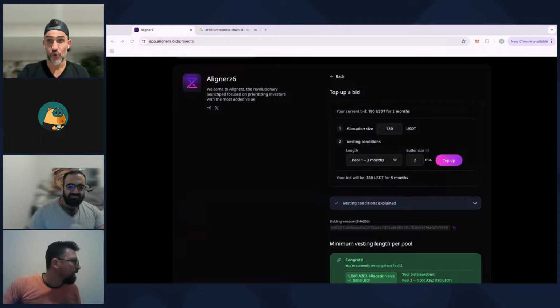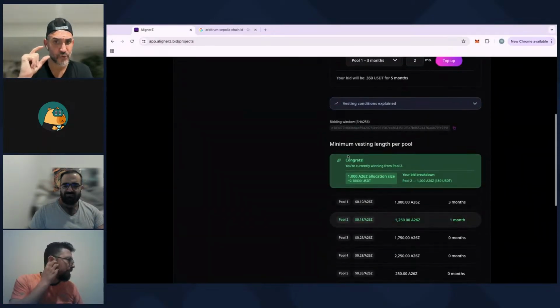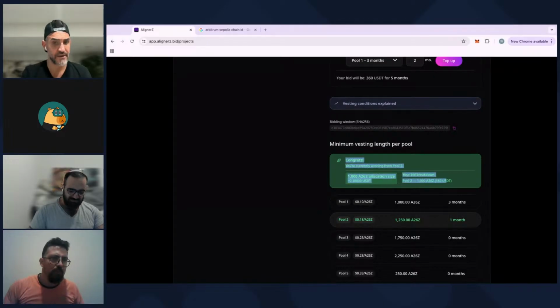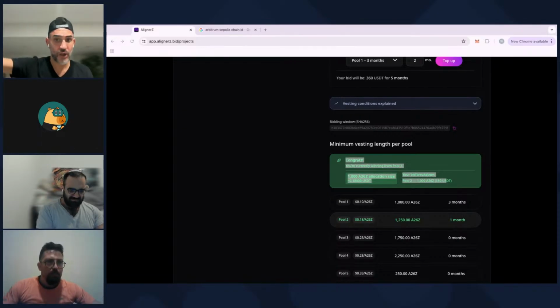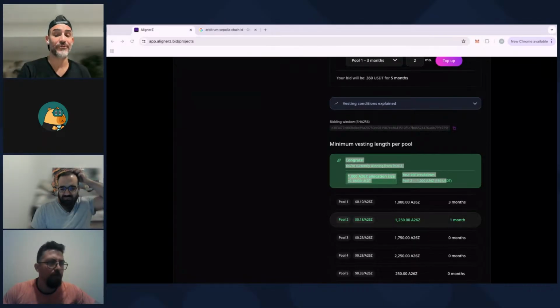So, Dudu, when you bid just now, scroll up on your screen so we can see what you're looking at. That green box is what you want to focus on. It shows you your current situation. If it's telling you you're all in pool number 2, and you want to get into pool number 1, scroll back up. That's where this buffer feature and the drop down menu come into play.